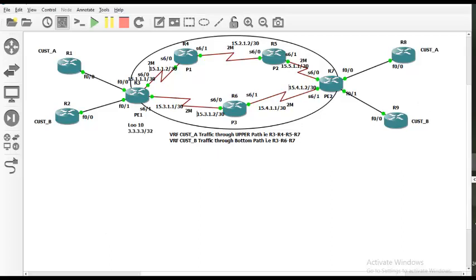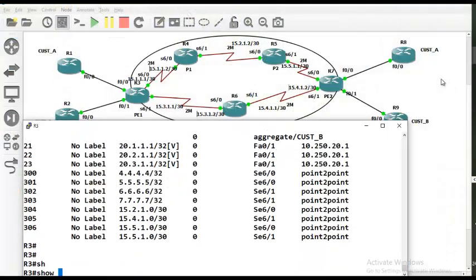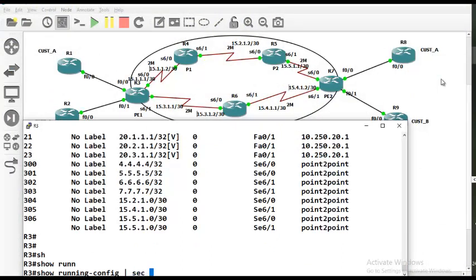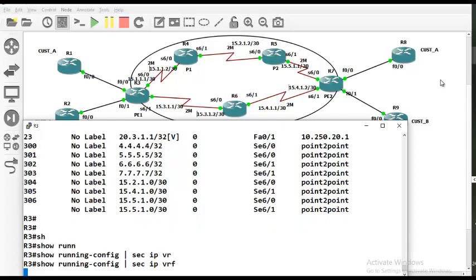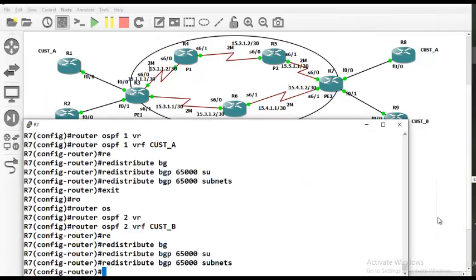See, if you don't have traffic engineering, then there is no need for a tunnel. Without traffic engineering, you will not have that next hop command which we gave under VRF. Only for the sake of the tunnel, we have that next hop. Because you have put that as the next hop, that next hop is unreachable. See, router 3, show run section IP VRF. If you see, you have given a next hop here as loopback 100, which is 100.100.100.100. Is this pingable from router 7?